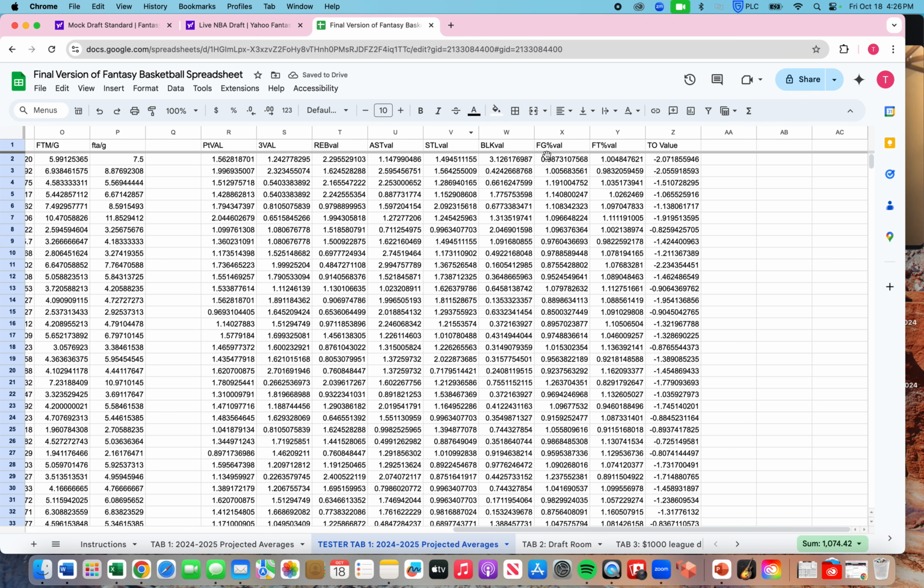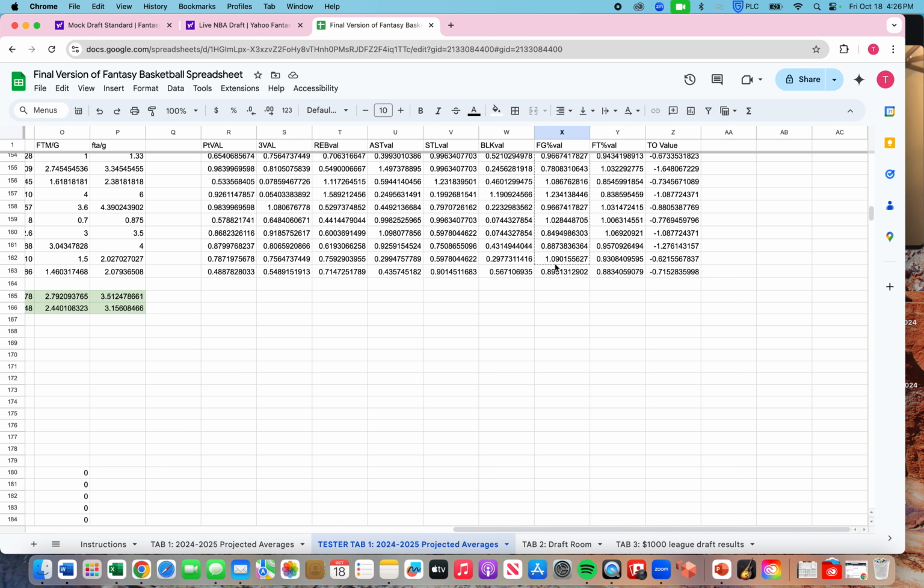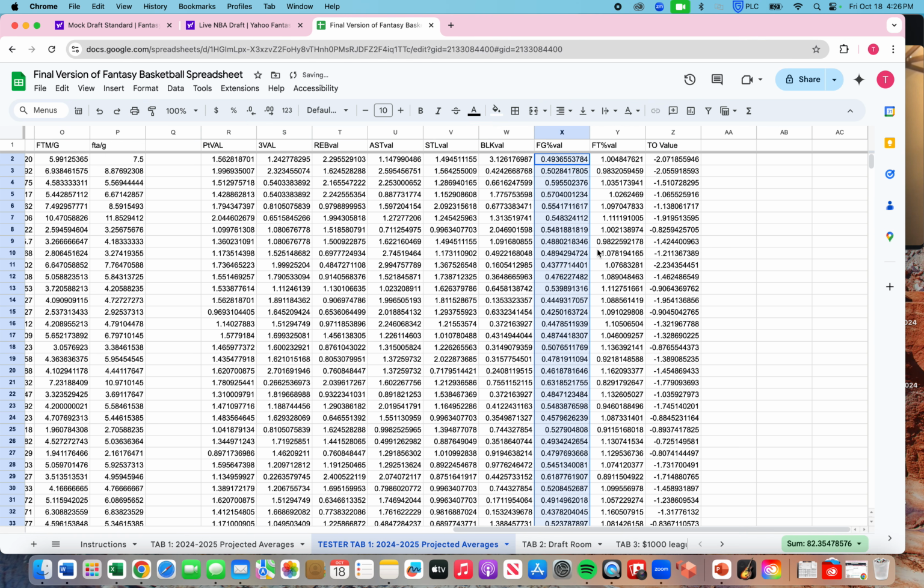Let's go back here. So now that we've changed blocks, let's change field goal. Let's put that at a 50% too. So times 0.5. Same thing. What you change in one box, you have to change to all. So let's drag this bad boy all the way down. Drag it down. Bing. And then let's do the same thing to free throw, times 0.5.